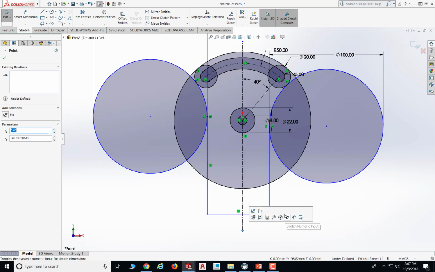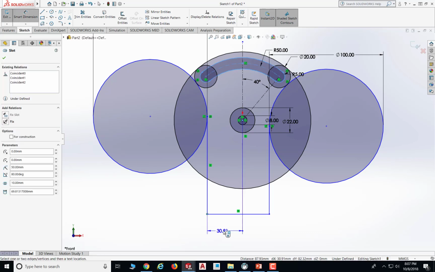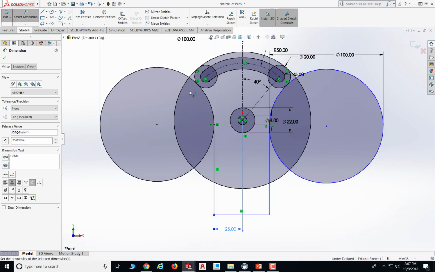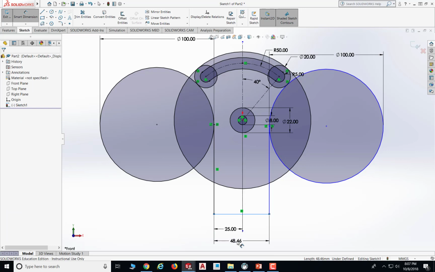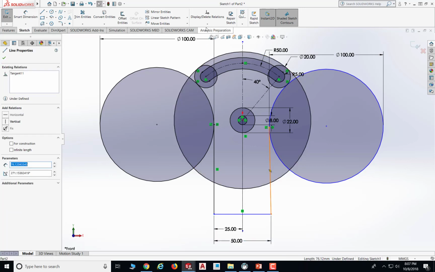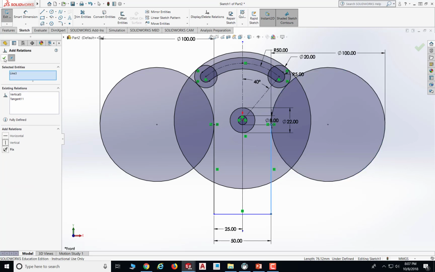Okay, now I'm going to dimension. So I will say from here to the center is 25. Okay, it's 25. By doing that, the circle is fixed. Then I'm going to say this length is 50. Okay, so it's fixed. And as you can see, I'm missing a vertical relation here. So I'm going to add a relation there. So click this point, this line, then add a relation, make this vertical, and say OK.